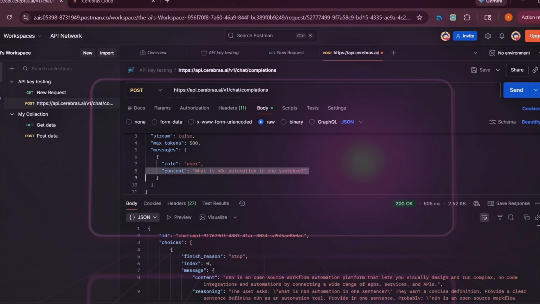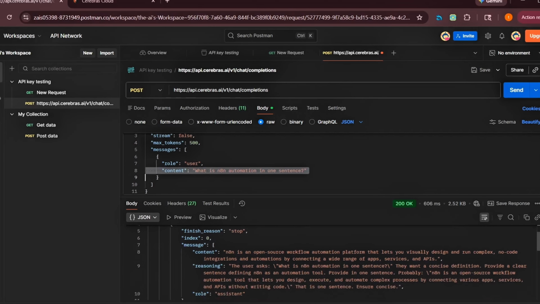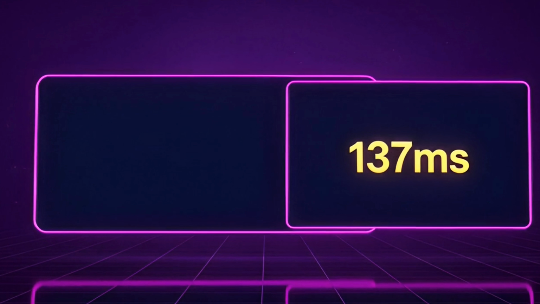Full response comes back, and if you scroll to the bottom and look at total time in the time info section, you will see 0.137, 137 milliseconds. That is what purpose-built hardware does. Download the workflow from the description. It is called 01_cerebras.json.